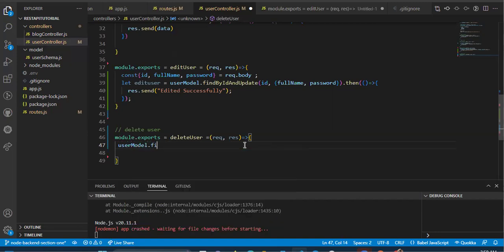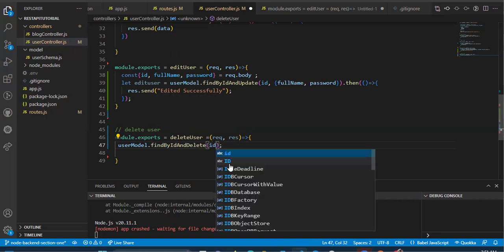dot find and delete, find one and delete, or find by ID and delete. So there's find by ID and delete. So we're going to be finding by ID and delete. Now you can find email. If you want to find email, you can just do the way we did in the other one. You can just carry out that same process. So we are looking for the ID. The ID is going to be the first parameter.